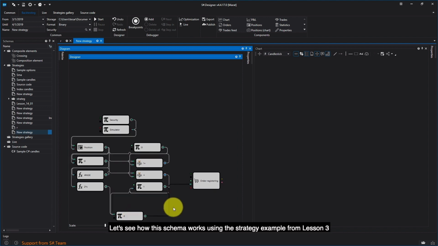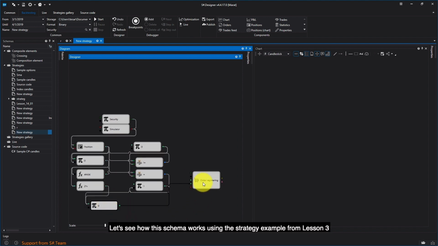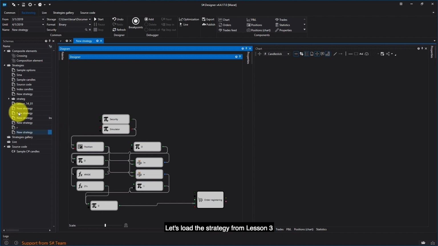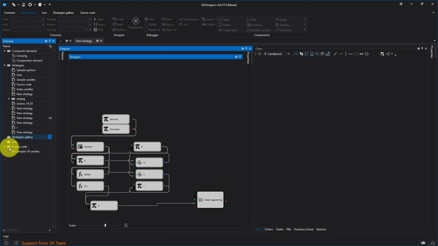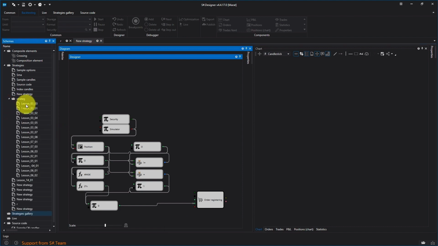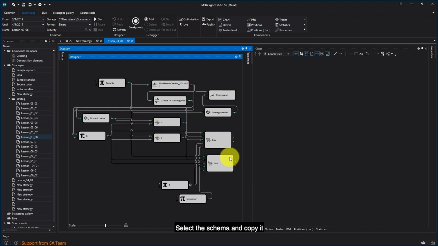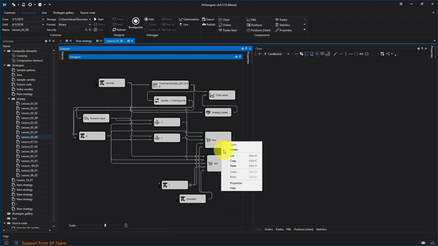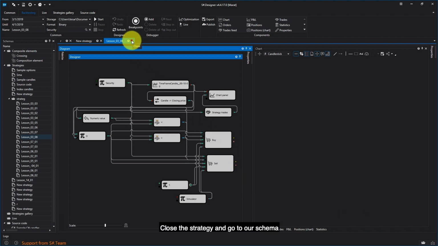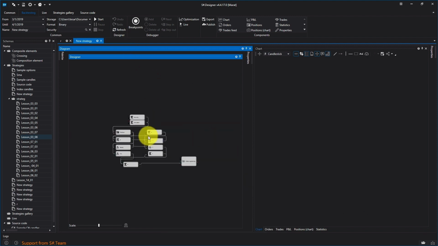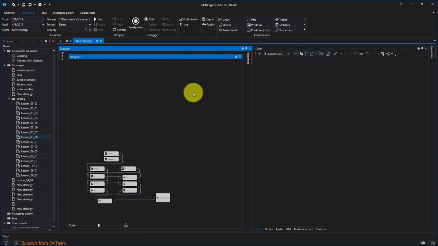Let's see how the schema works using the strategy example from Lesson 3. Let's load the strategy from Lesson 3. Select the schema and copy it. Close the strategy and go to our schema. Select our schema and move it down for convenience. Paste the copied strategy.